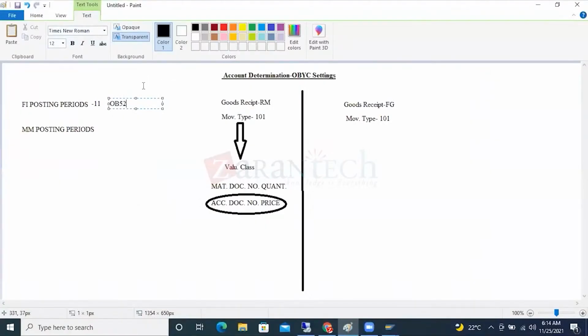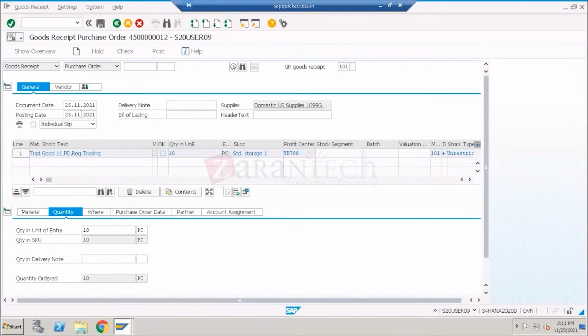But here I'm posting the goods receipt. For the goods receipt, the system will check the posting periods. Posting periods are maintained in the MMPV transaction code. For example, see here. Now I'm posting the goods receipt, let the posting period be the 11th posting period. Now confirm whether you are getting the 10 quantity. Yes. Have you checked everything? The movement type is coming as 101.